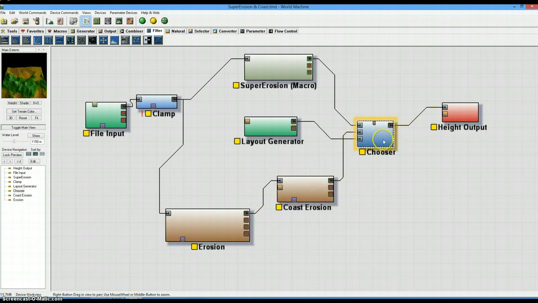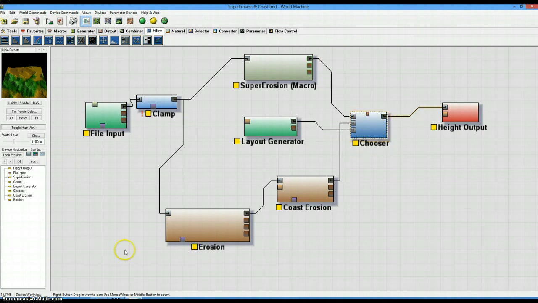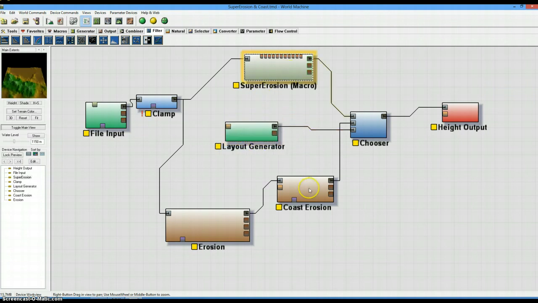And here a chooser. This is a tool that is very similar to the combiner node in Vue, but this is the ratio that selects this one or this one according to this output, this altitude, this height field map, and then we have the output file.